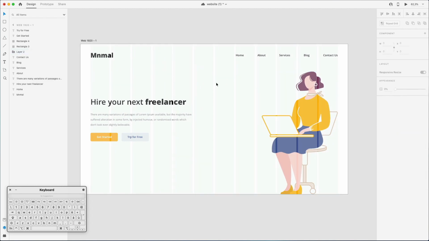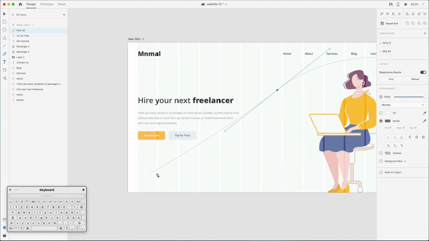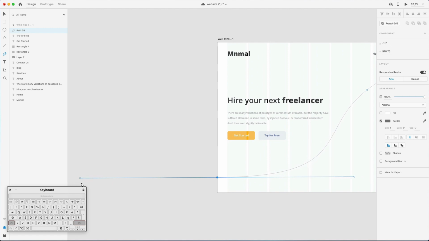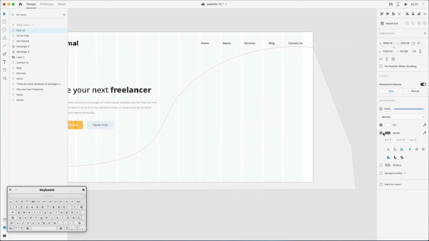Try and make this illustration just a little bit bigger. And what we're going to do now is experiment with the pen tool, and we're going to try and create some sort of shape which is going to basically set a tone to the website design. And probably let's go with something around these lines. And at this point, it's just about experimenting and trying to figure out what's going to work in our specific case.